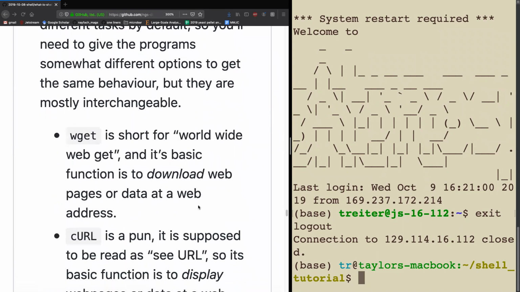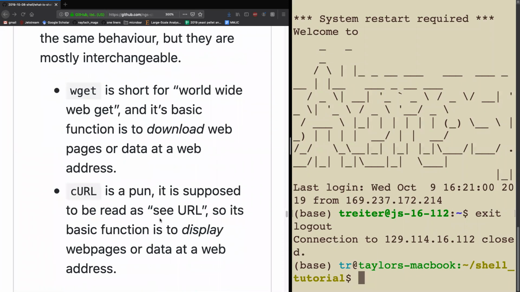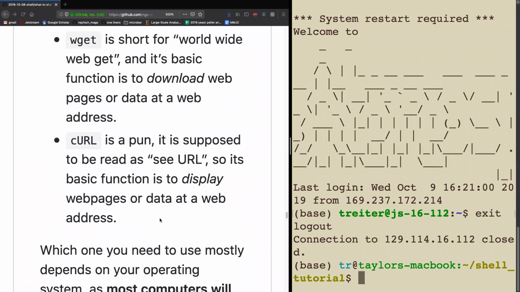And then curl is a pun, and it's supposed to be read as C, like S-E-E URL. Okay, and if you don't give it any options, it will display the contents of the web page or the file that you're trying to download.